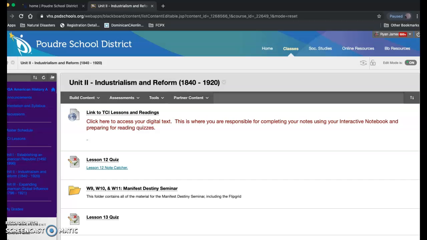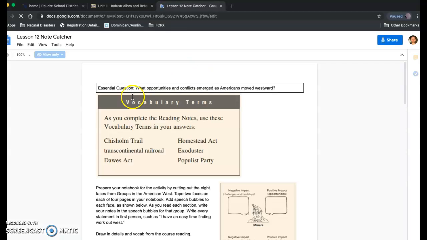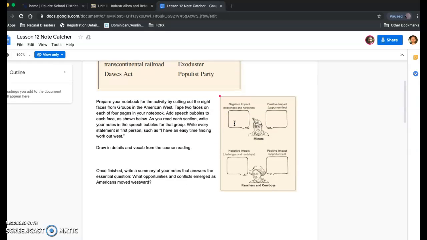And if note taking is going great for you in American history and you want to keep doing what you're doing, that's totally fine as well. But I am going to try and provide these note catchers to you every week that can just be found underneath the lessons quiz. So I just got done with lesson 12. I'll pop it open, I can kind of show you. I just took the essential question up here, put some key vocab terms, and instead of doing traditional notes, you're going to do some sort of activity.